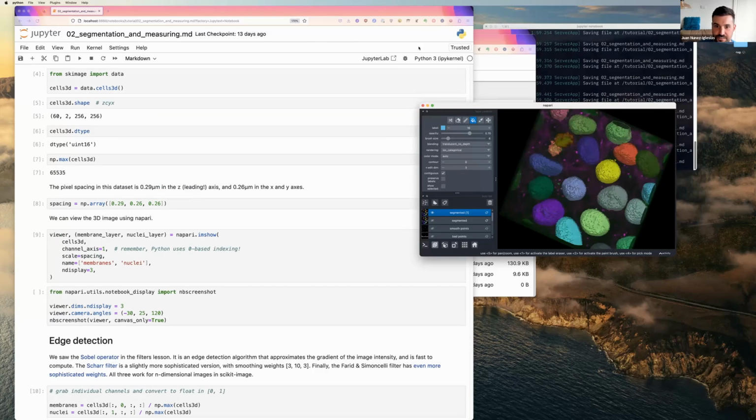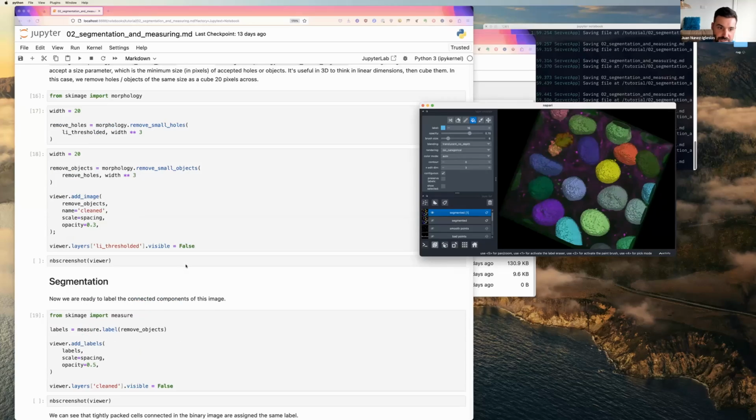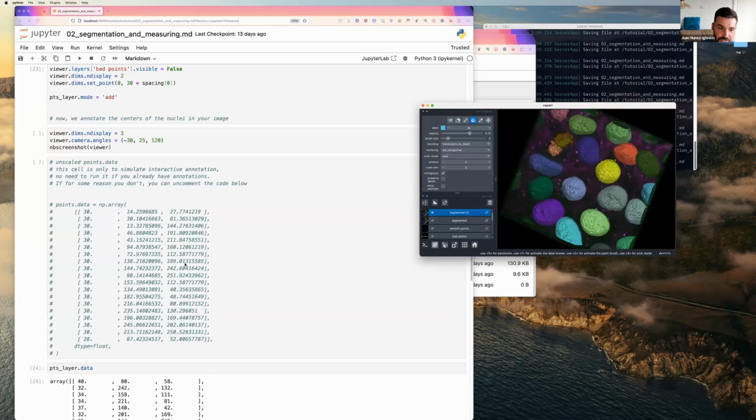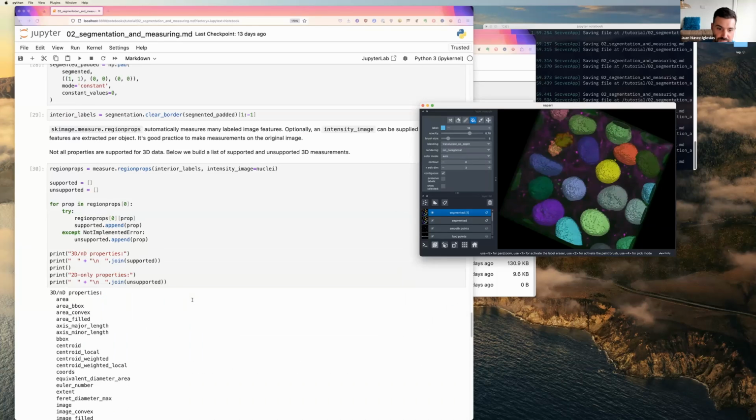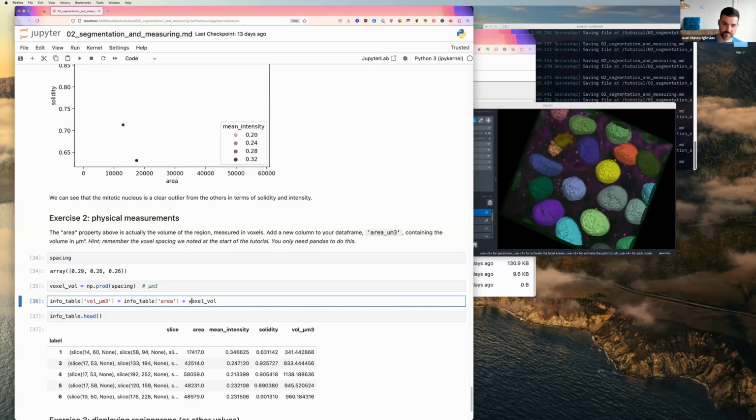Is there a chat? There is a chat. Does the spacing being uneven in Z versus X and Y work with volume conversion? Sorry, I don't know what you mean by volume conversion, but this still works because you're still multiplying the number of voxels by the voxel volume, so this works fine. But there are some algorithms that would need to be modified to work better in anisotropic data.